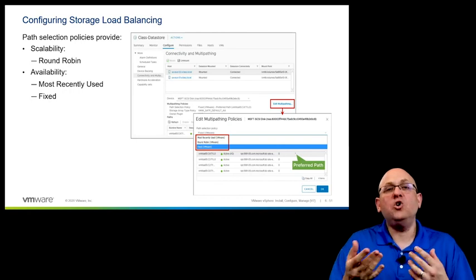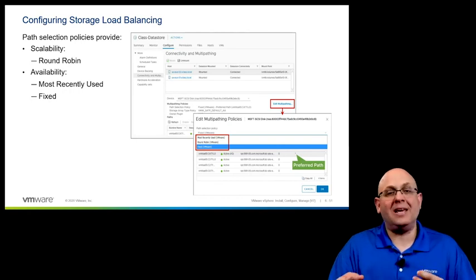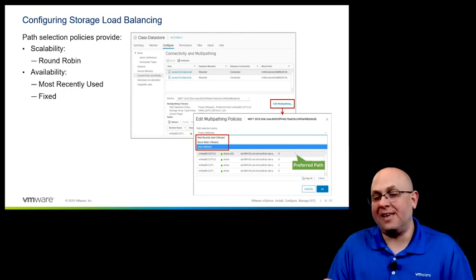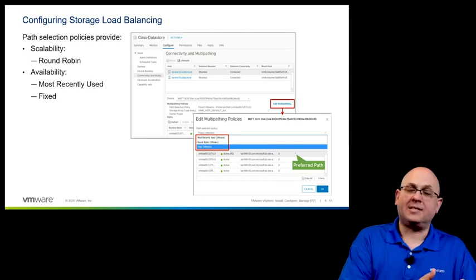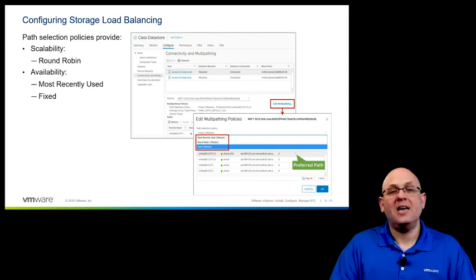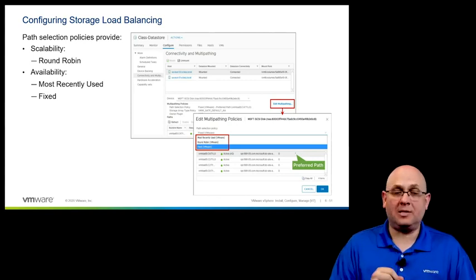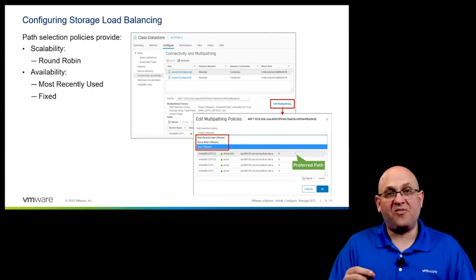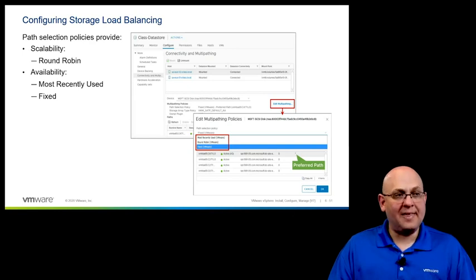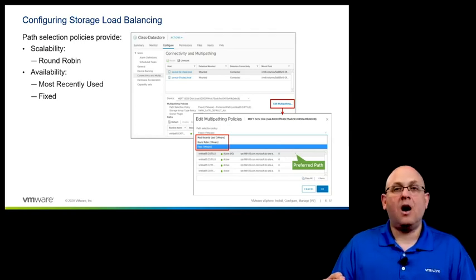In terms of availability, if you're not interested in the scalability aspect of round-robin, back and forth and back and forth, you simply may be interested in ensuring that there are no single points of failure between your ESXi hosts and your storage arrays. In that case, you're going to choose either most recently used as a storage policy or fixed as a storage policy. Most recently used is the one that is used for storage arrays that are not capable of active-active multipathing.